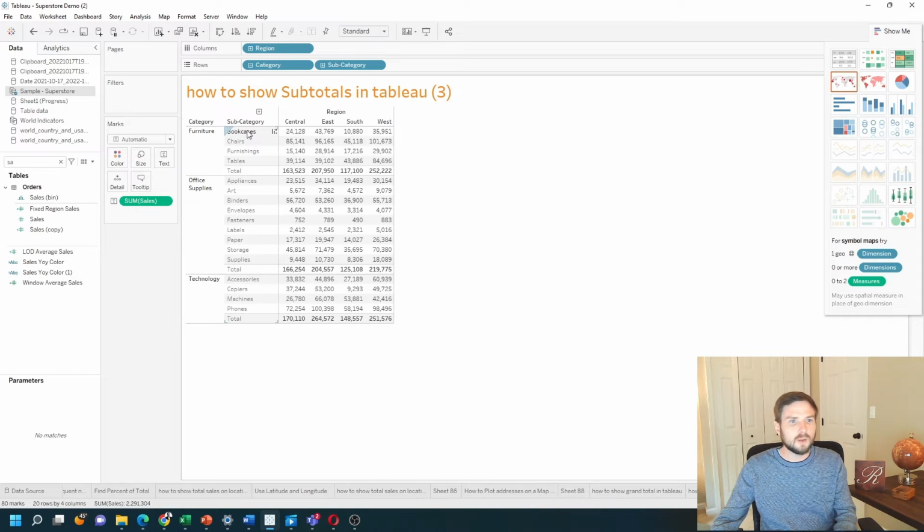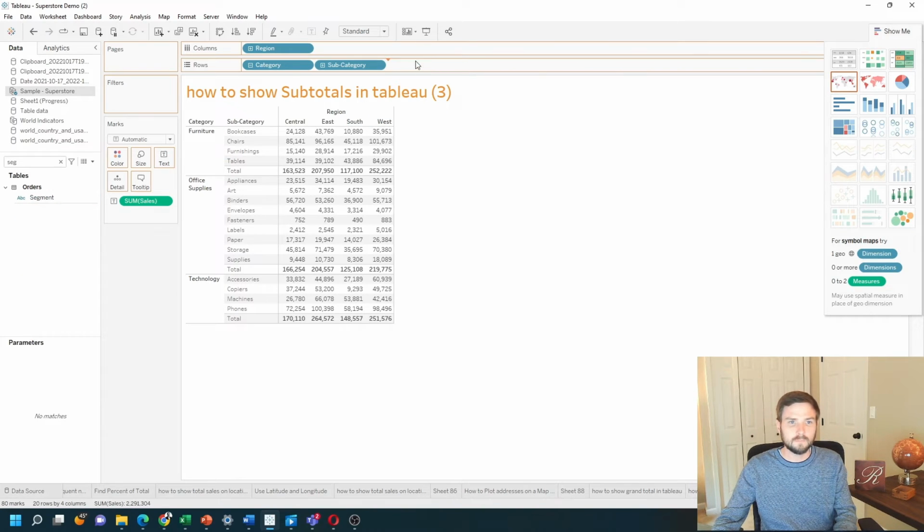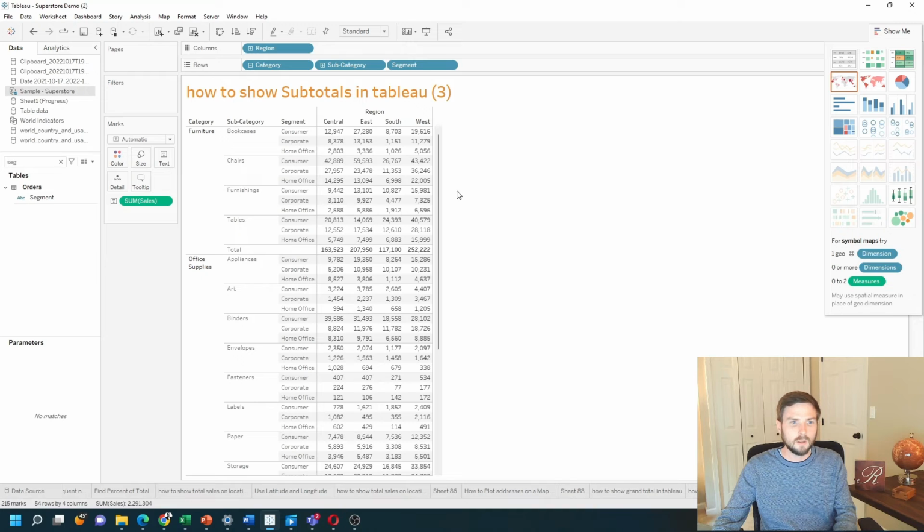One other option you have with subtotals is the ability to remove some subtotals and leave some others. I'm going to add one more field called segment to the view. And you'll see that I have subtotals for only category, but I don't have subtotals for the subcategory.